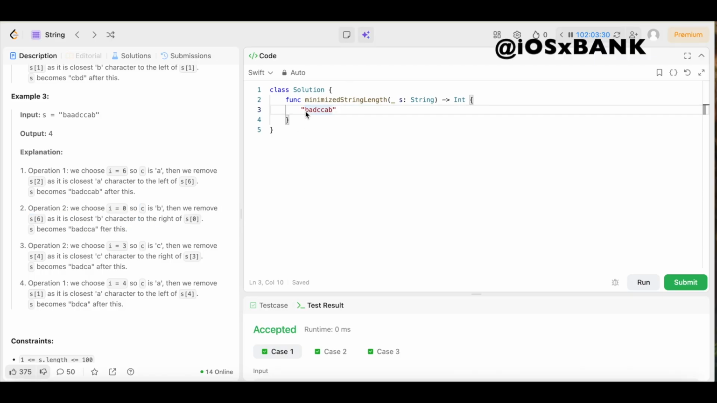So we're performing operation 1, operation 2. So we're going to the right. We're working with this B. The closest B to the right would be this B right here. Boom, remove it. Afterwards, we're left with this.